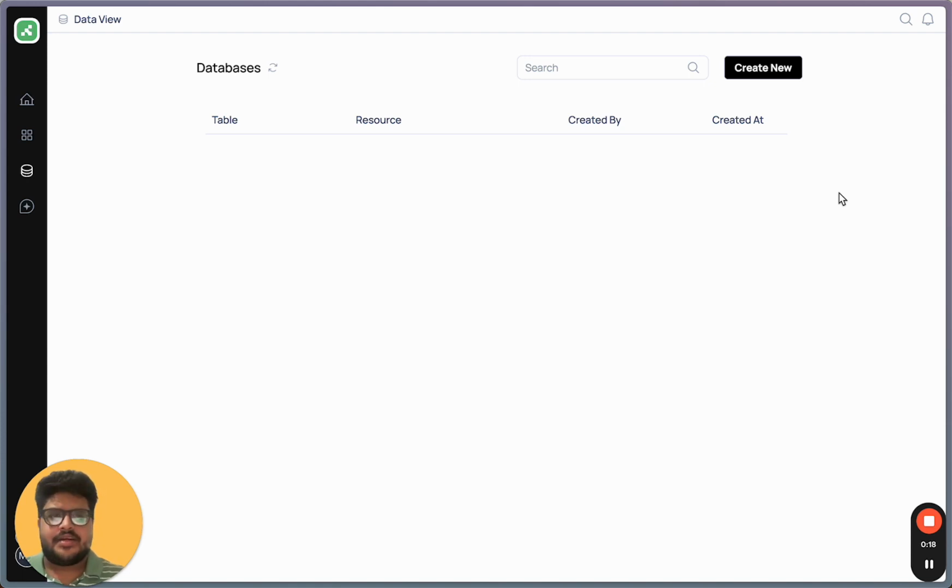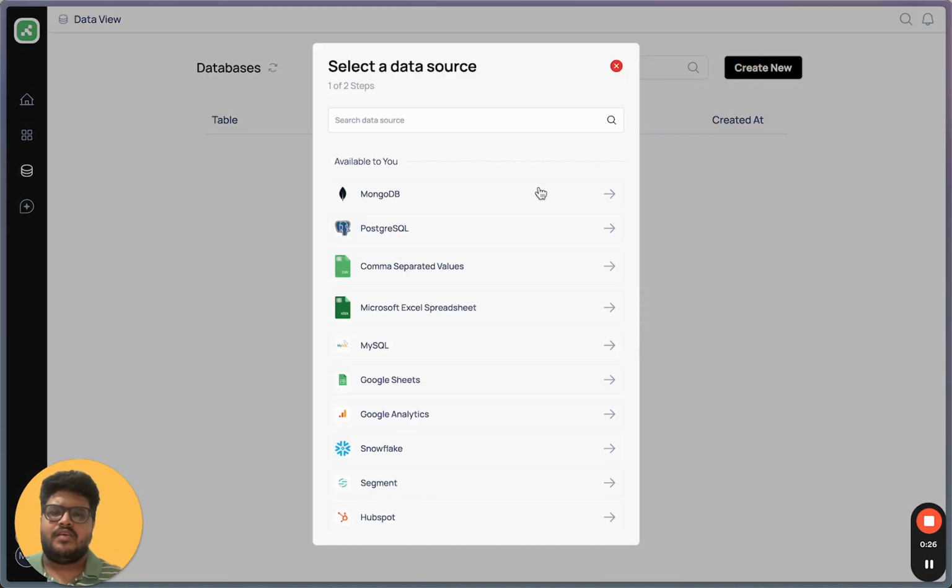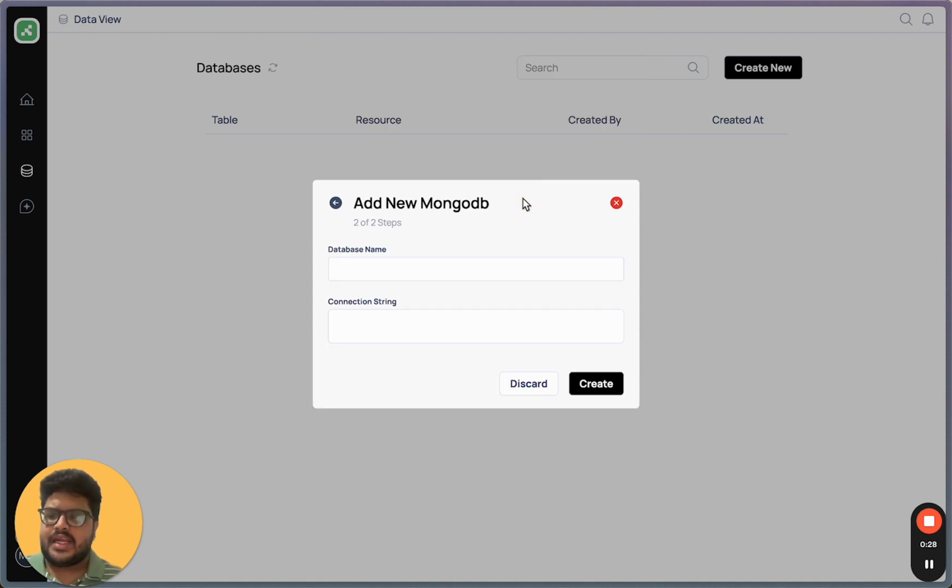So let's get started. Firstly, I'm going to add a database to our platform, and one thing to keep in mind here is that we do not require write access. We only read your data, also to find out the schema and to analyze the database and show you the data accordingly. We do not store any of your data, and we do not keep any of this information on our servers.